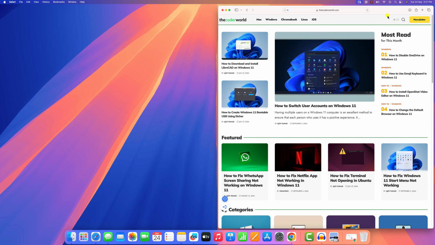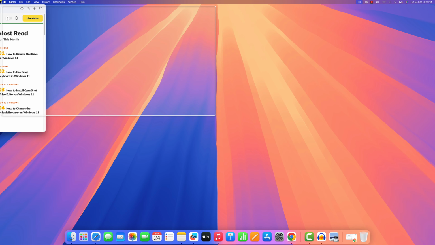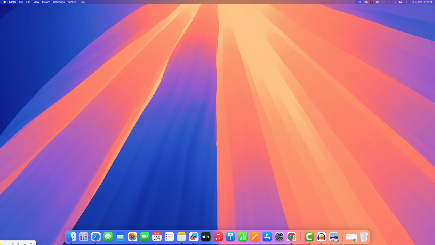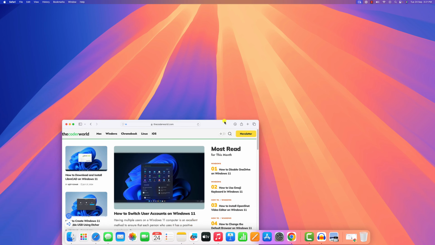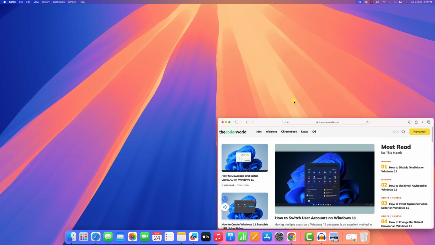Similarly, you can tile windows to corners. For that, simply drag the window to the corner and it will be tiled, as you can see here. You can do it in 4 corners. So this way you can use 4 windows in a screen.